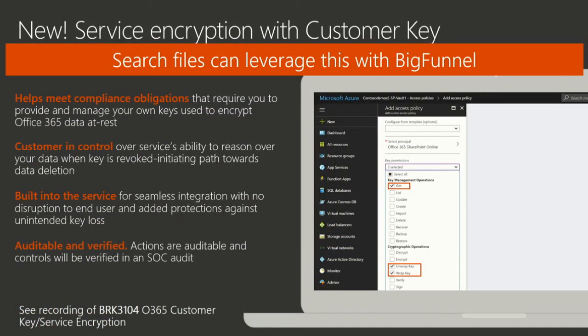So, service encryption. Who here went to the talk where this was announced? Or any of the talks where this was announced? Okay, I might have a question for some of you coming up. But essentially, this enables customers to provide and manage their own keys. So they can update them or revoke them, and that's at a per mailbox level. So now you can see that because the BigFunnel architecture puts that content on the mailbox, it now becomes encrypted and eligible for service encryption.